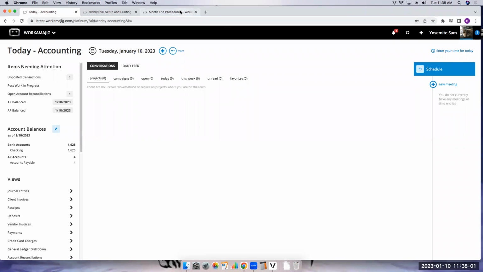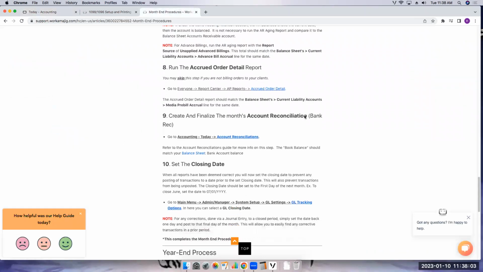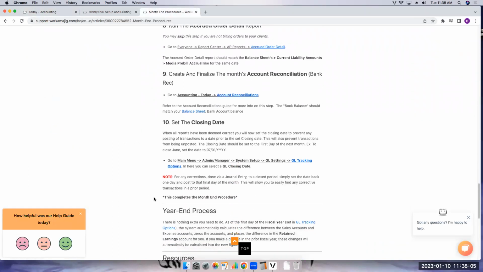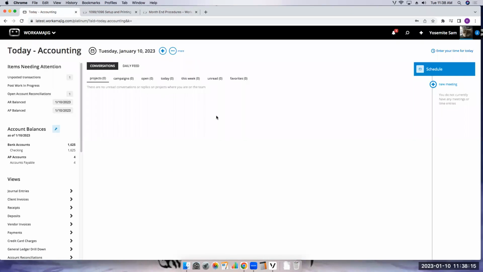Okay. Then last but not least is where we are going to set that closing date, right? So once we set the closing date, this goes back to that previous question. As it stands right now, my period is still open, right? I can still go in and add transactions. I can unpost transactions. I can post transactions. I can do anything like that with those transactions.